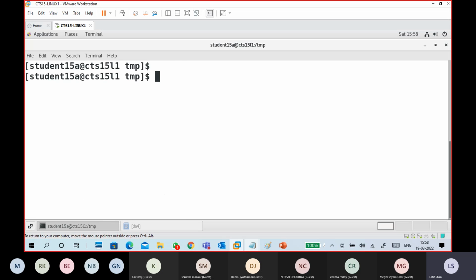Anybody want to give an example? Any example you require, or anybody want to ask a question? No, sir. Okay. Understand, right? Absolute path and relative paths. Yes, sir. Okay, so that's a very important one, absolute path and relative paths.